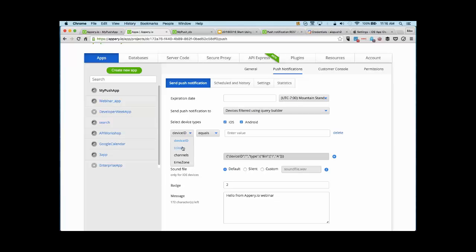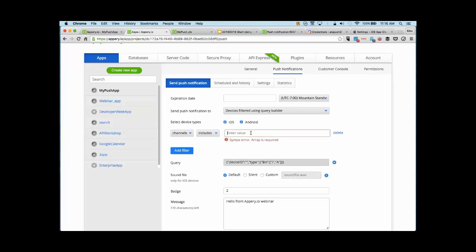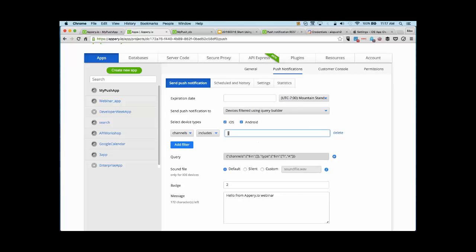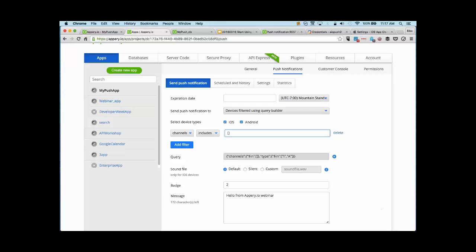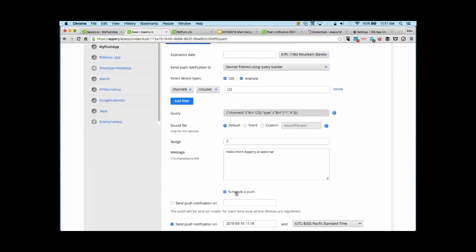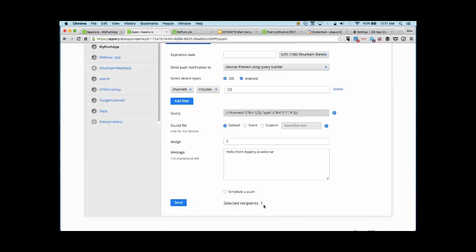And you can use a device ID. This is sending to a specific device. In my case, I'm going to use channel. And then I'm going to set a value here, and let's see what I have. So for example, I want to send a message to all the users who are subscribed to channel 2. Then I'm going to set 2. Let me check this. And you can see there's 1 recipient.